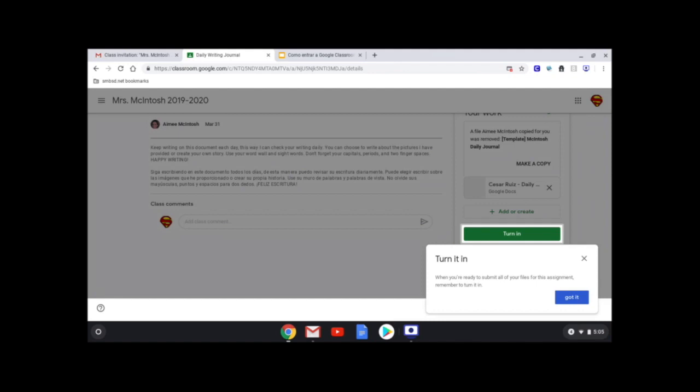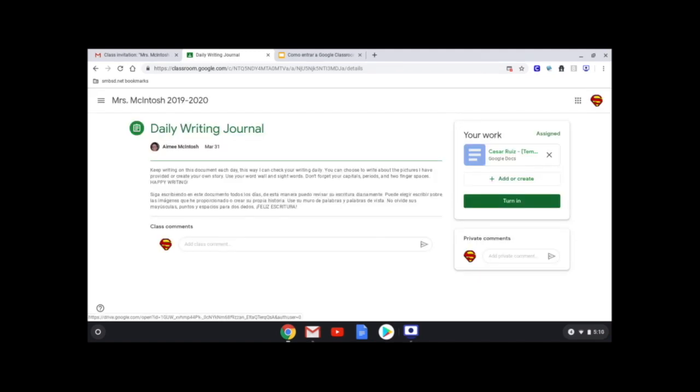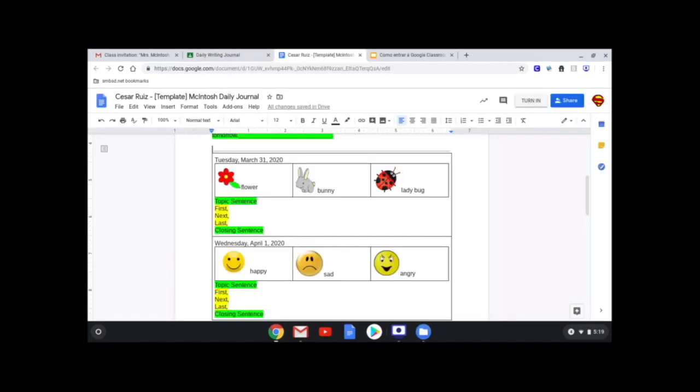Again, if it's your first time using this, it will bring up a notification reminding you to turn in the assignment. With this box that comes up, remember, all you have to do is press the blue box saying, got it. Once you make the copy, you'll notice now you have a document up here. Let's press on the document. In this case, the teacher has one document for various days. We see Tuesday and Wednesday. You can type directly on this document. Make sure when you are done with this assignment that you go on the top right hand corner and press turn in.